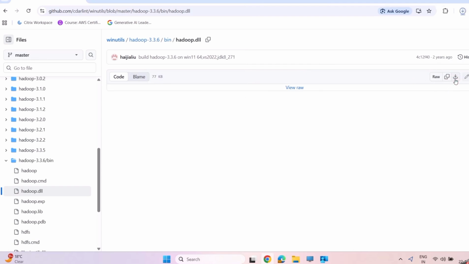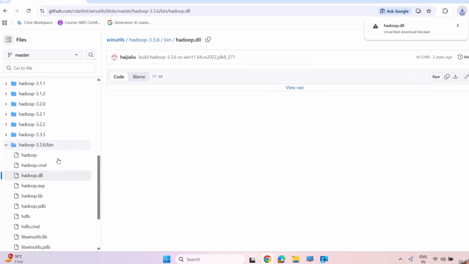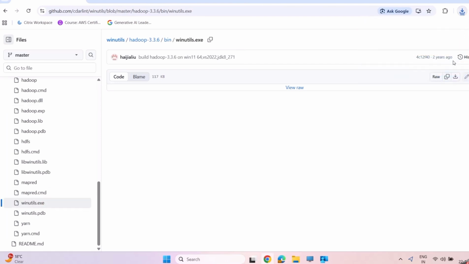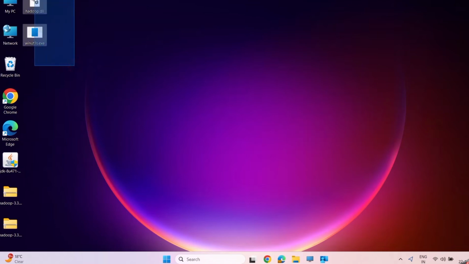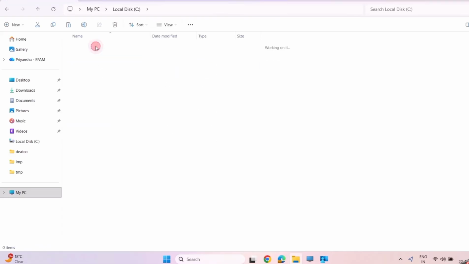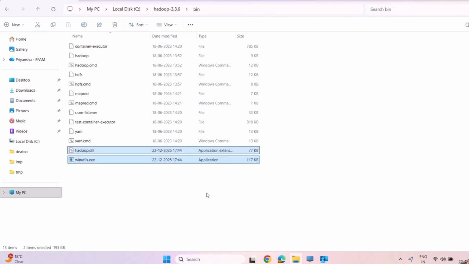Now after downloading, the two files are downloaded, the Hadoop DLL and exe. We will now copy those into my PC, in C, Program Files, Hadoop's bin, and after that we will paste them in the Hadoop bin. Yes, so we have completed till this. Okay, now we are required to run Hadoop.